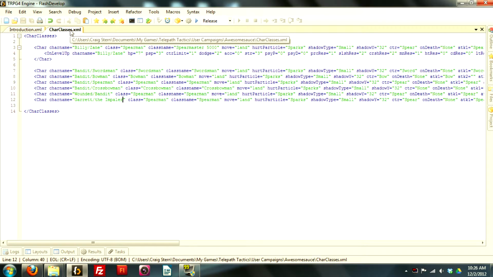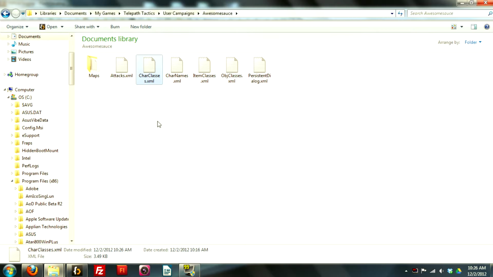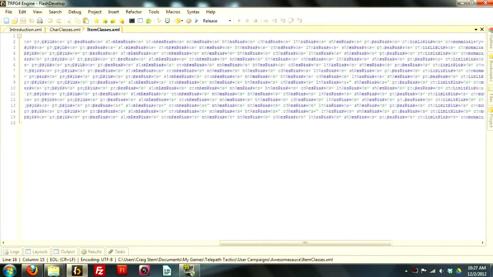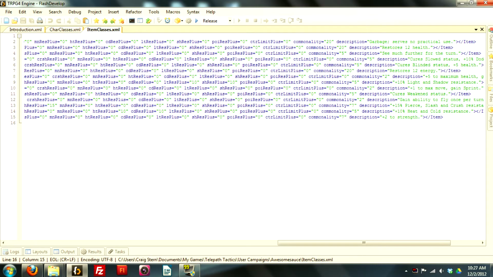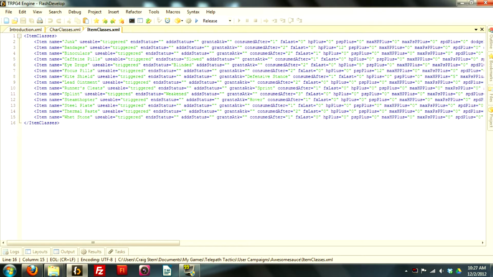So let's quit out of here. We have our introduction, we have our character classes. Let's go ahead and take a look at some other stuff we can change. This is fun. Item classes basically contains items that your characters can pick up in the game. I'm not going to go through everything here, but suffice it to say that there are a ton of things items can do. There's a lot of flexibility to create new items in the game, or alter existing ones if you want.